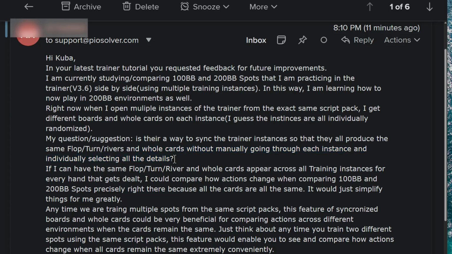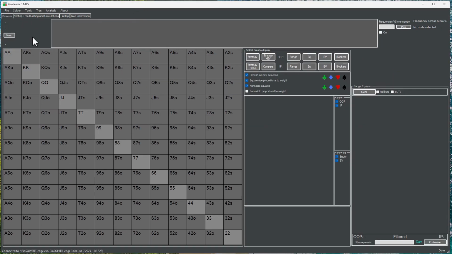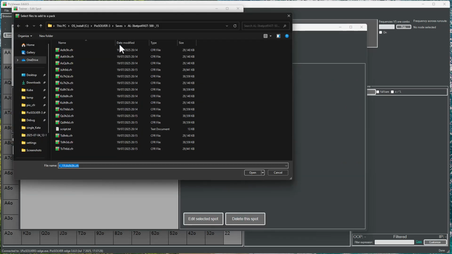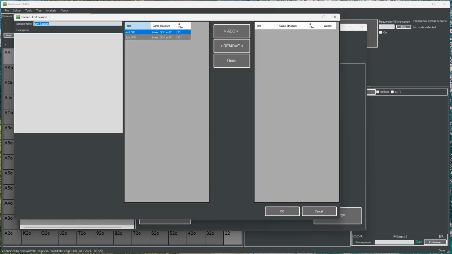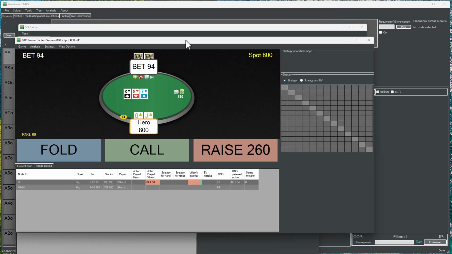So now my answer is that no, at the moment it is not possible, at least not as a first class feature, but there is a way to achieve something like this with a little bit of work, and I would like to show how to do it. So now let me quickly create two training packs which are identical except for the starting stacks.